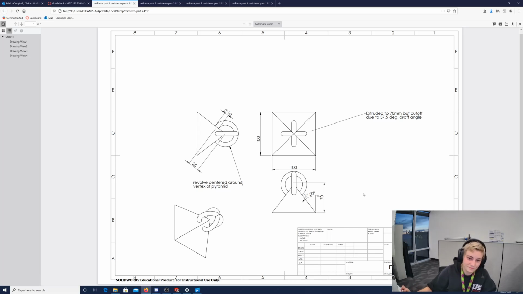There's a couple of features here. You're gonna need to do, so you've got this pyramid shape.